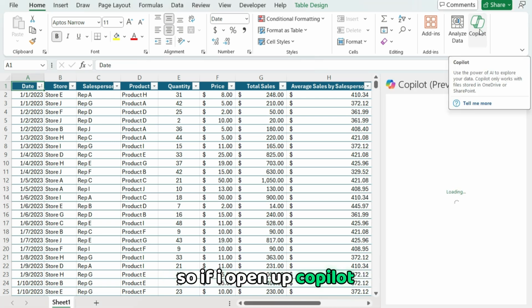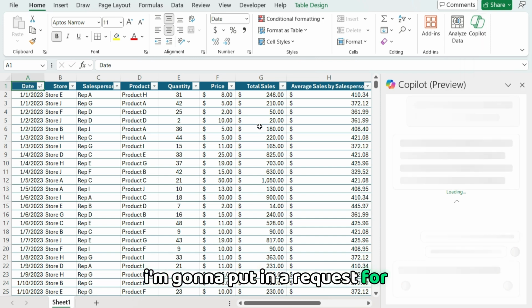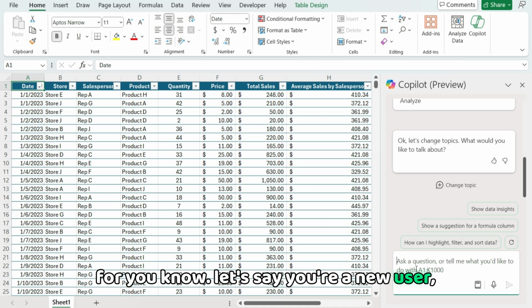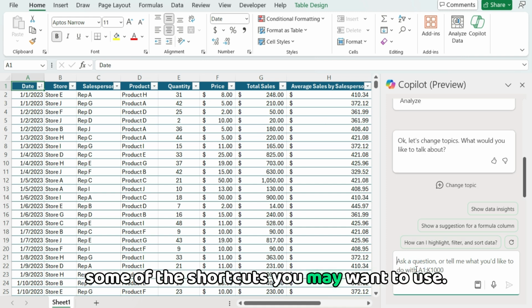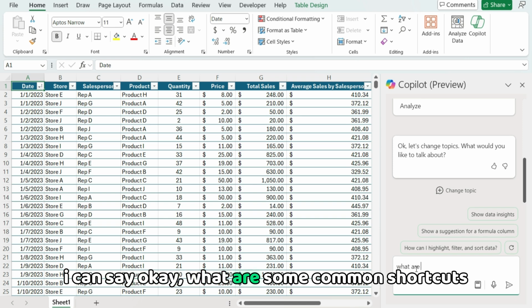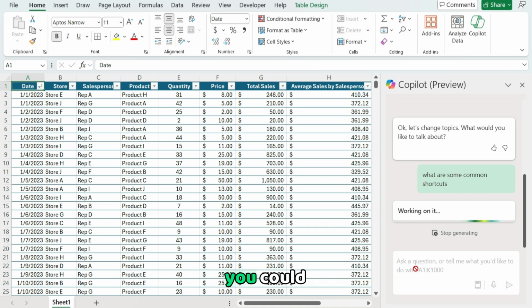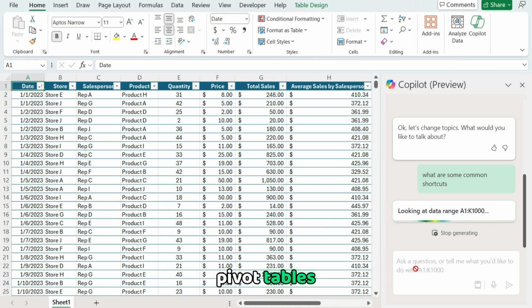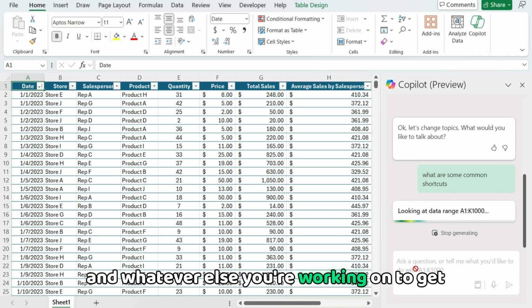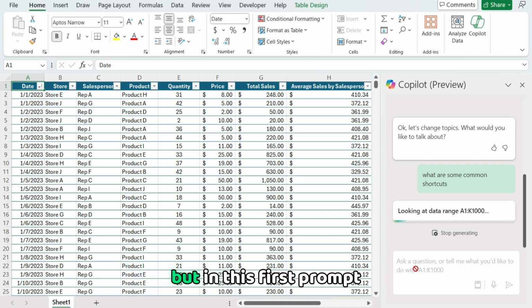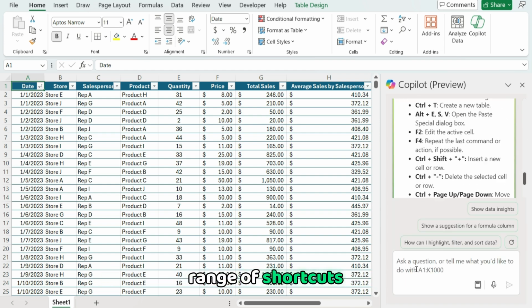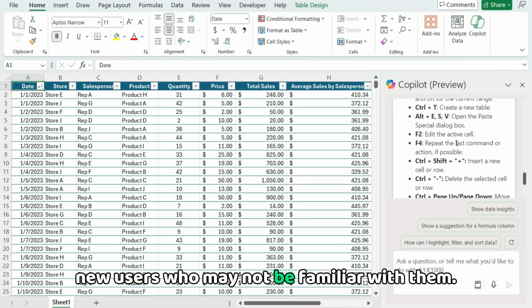So if I open up Copilot, I'm going to put in a request. I'm going to start with just something really generic, let's say you're a new user. You just want to get an idea of some of the shortcuts you may want to use. I can say, okay, what are some common shortcuts? So I'm not giving it any sort of direction. You could ask it for specific shortcuts related to, let's say, date and time, pivot tables, and whatever else you're working on to get more focused shortcuts. But in this first prompt, I'm just going to ask it for a generic range of shortcuts aimed at, ideally, new users who may not be familiar with them.